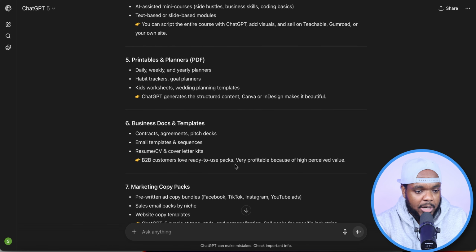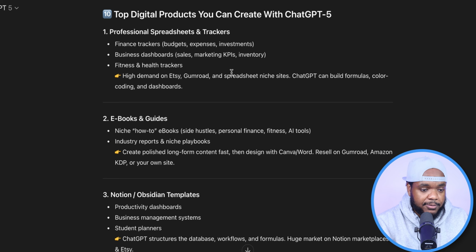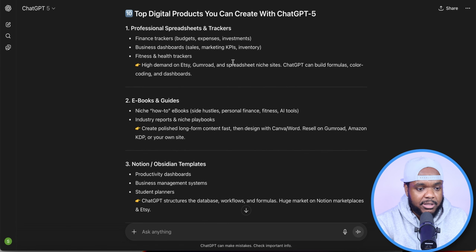But the one that I'm going to go with is the first one, which is professional spreadsheets and trackers. The only reason why I'm using this one is because it's the first one in the list. And throughout the rest of the week, I'm going to be releasing more videos showing you how you can use ChatGPT to build the other ones.